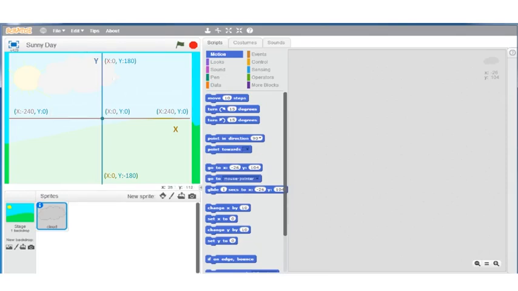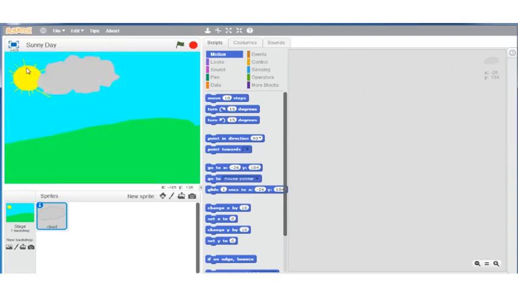For example, if I want to put something on the top right, I could use x 200 and y 150. If I want to put something on the top left, I could use x minus 200 and y 150. In fact, if you place your cursor at any point on the stage, you'll see its coordinates at the bottom right corner.